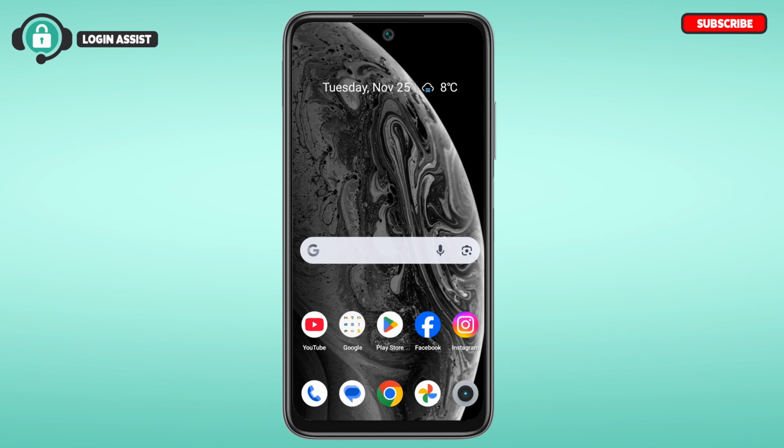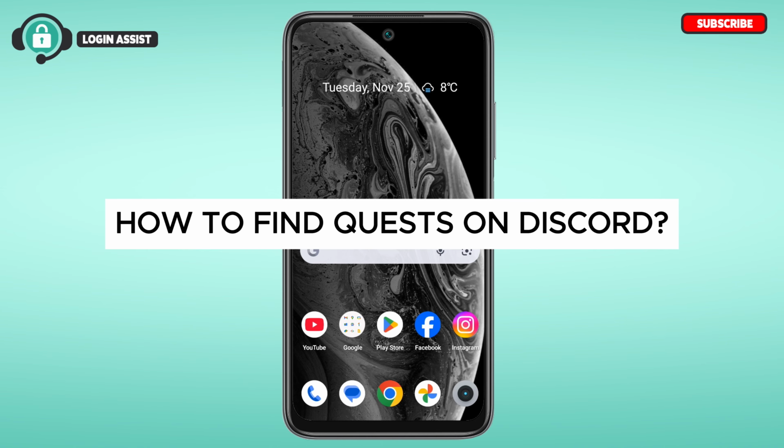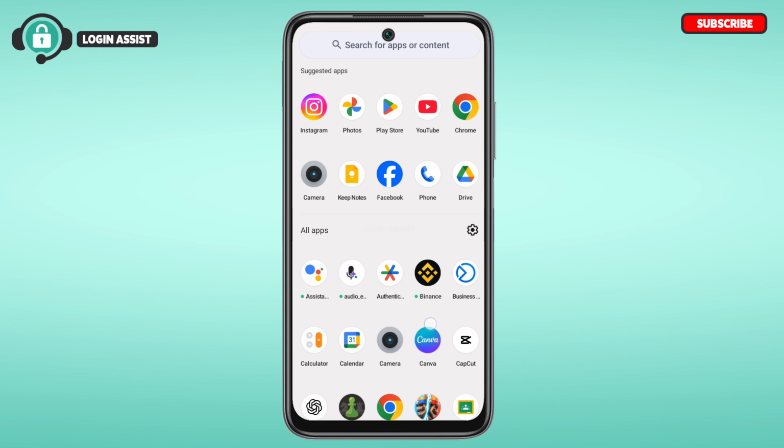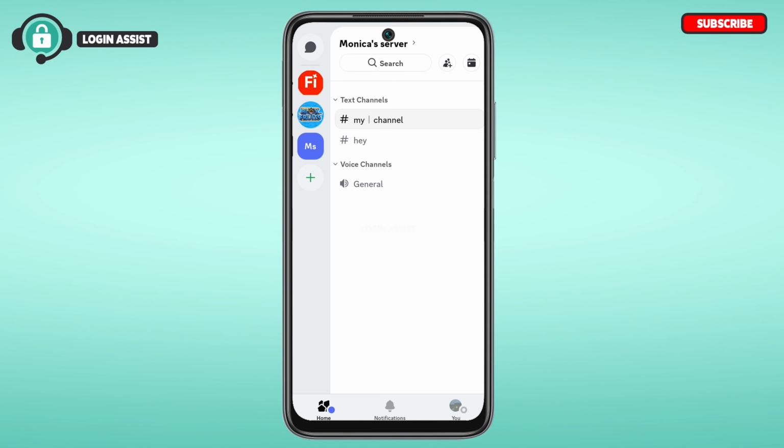In this guide video, I will show you how to find quests on Discord. First of all, launch the Discord application. Make sure you're logged into your account. Initially, you'll be led to the home interface.